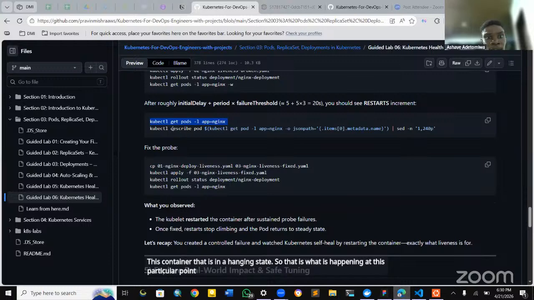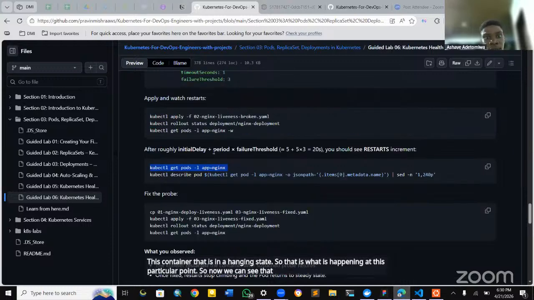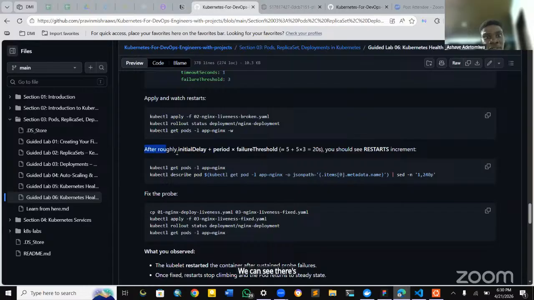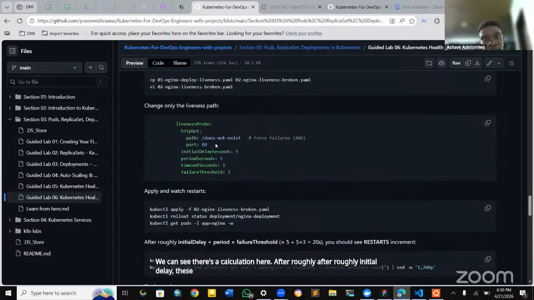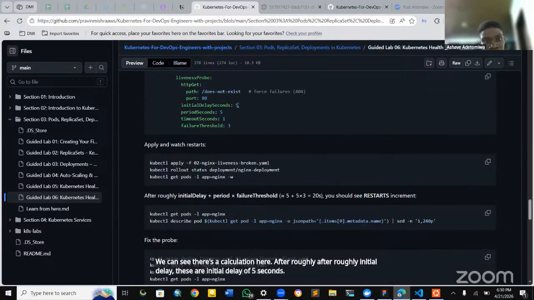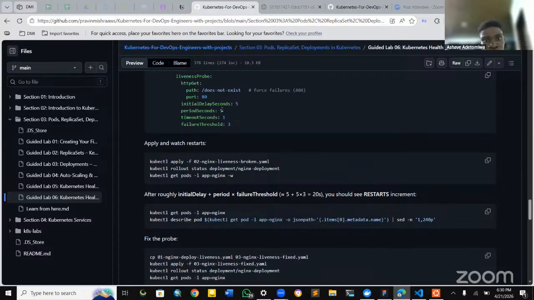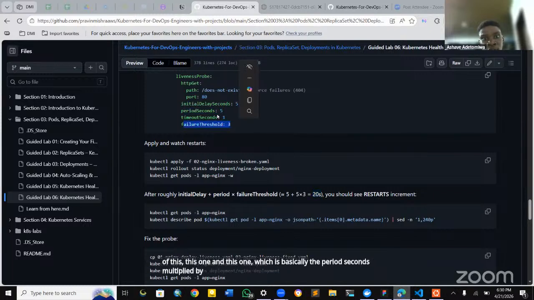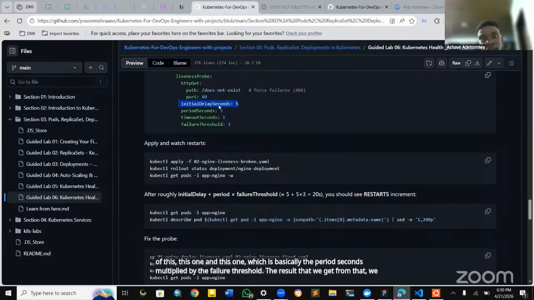So now we can see that there's a calculation here. After roughly the initial delay, this is our initial delay of 5 seconds, right? Plus this period seconds, 5, times this failure threshold, we will see how the restart works. So that means this 20 seconds is a function of this one and this one, which is basically the period seconds multiplied by the failure threshold. The result that we get from that, we add it to the initial delay seconds.